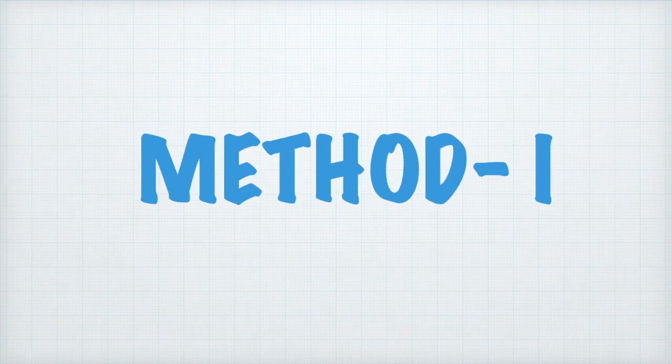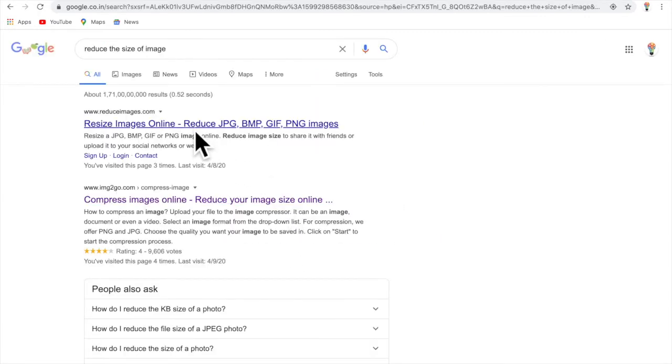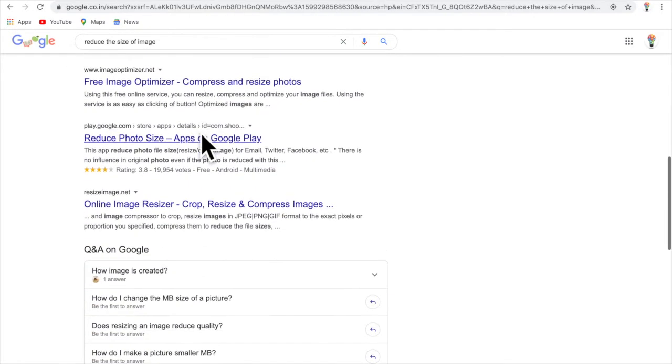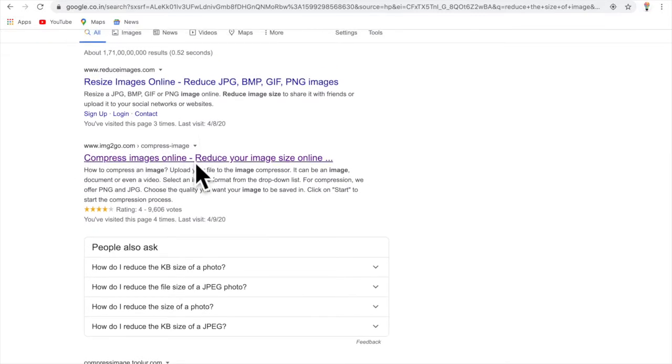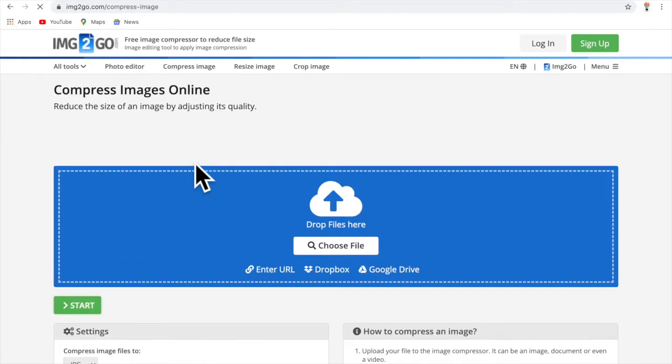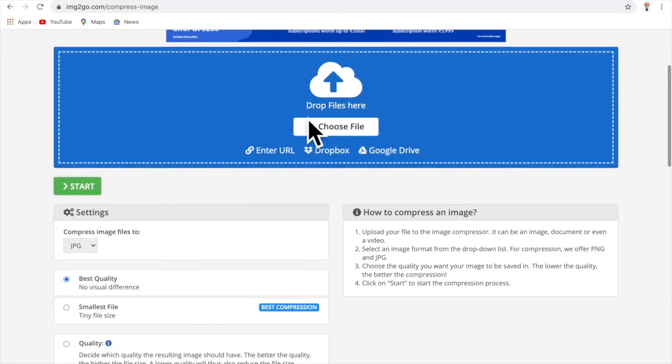First method is doing it online. For doing it online, we will type reduce the size of image on Google. It will show us many results here. We can see there are many results, but I will be going with image2go.com. So click on this and this page will open up. So here we are compressing the size. To confirm, I have again clicked on this. We are compressing the size and choose the file.